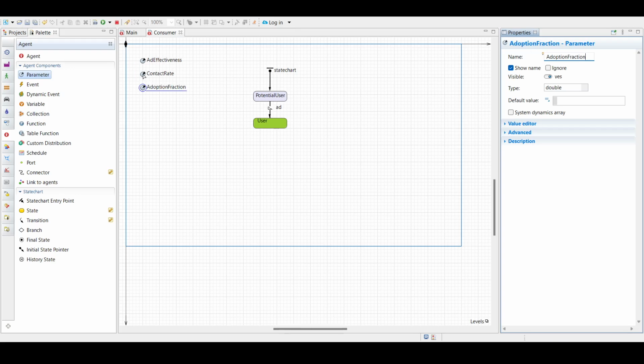So the contact rate means agents will be communicating between each other. So it will be 1. Okay. And after that, we will also set the adoption fraction rate to 0.01. That means 10% of the potential users will be convinced based on the contact rate.